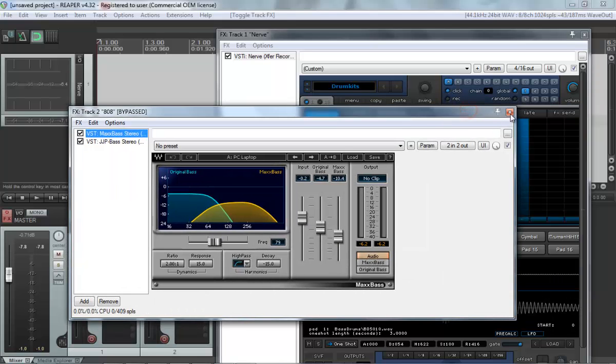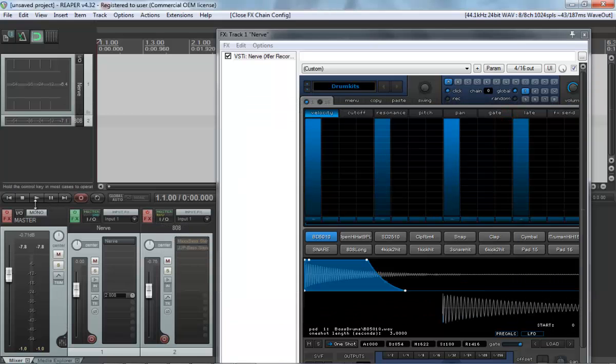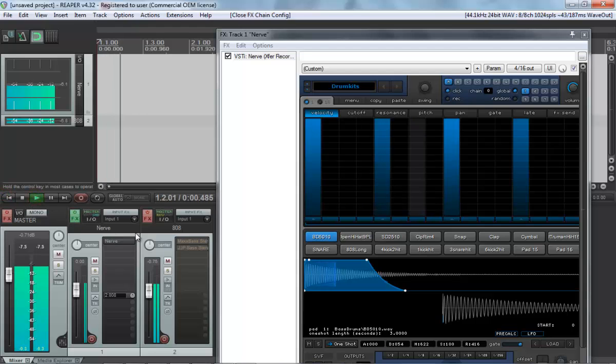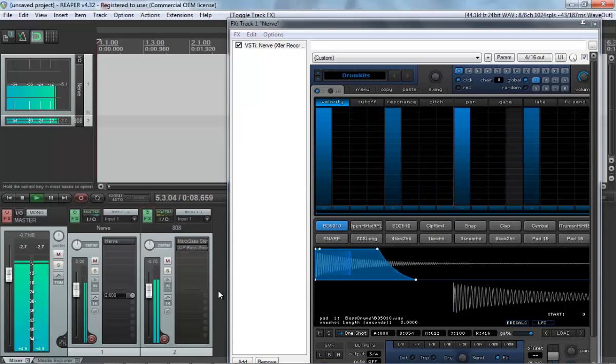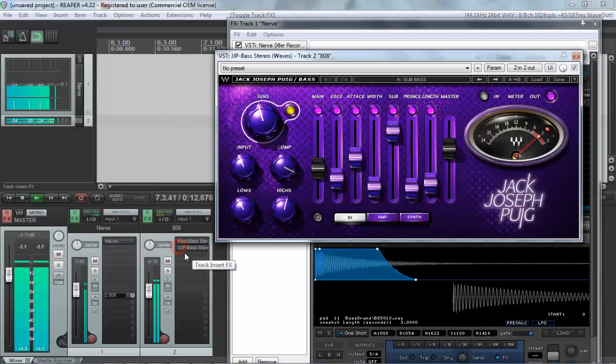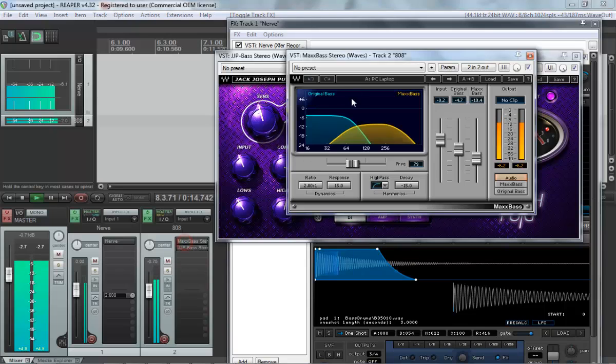Okay, so what we'll do is we'll play this simple house beat. Alright, boom, boom, boom, boom. That's sounding okay, but let's go ahead and add in the magic.